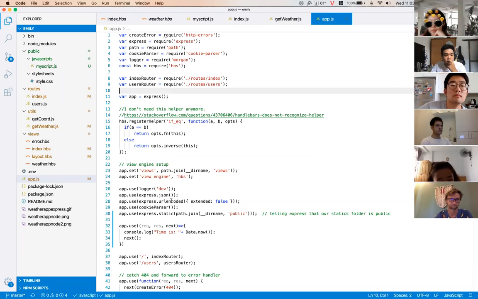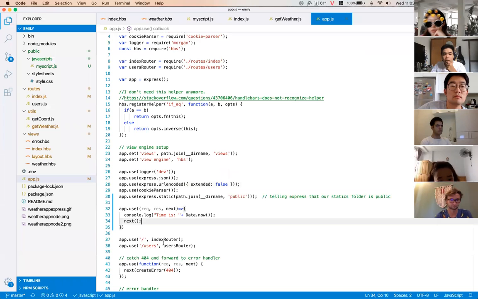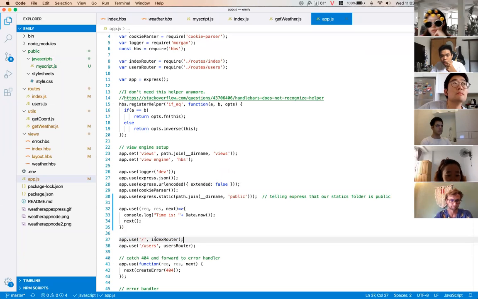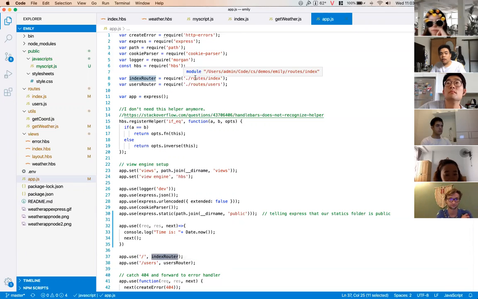Where is it? Okay, here is router. So router is just another kind of middleware. When you slot only slot, you will see a router index router, and what index router is defined inside the router in the slot index.